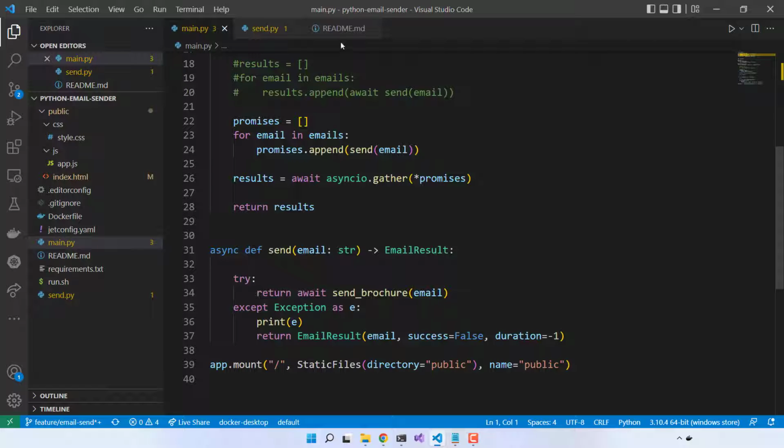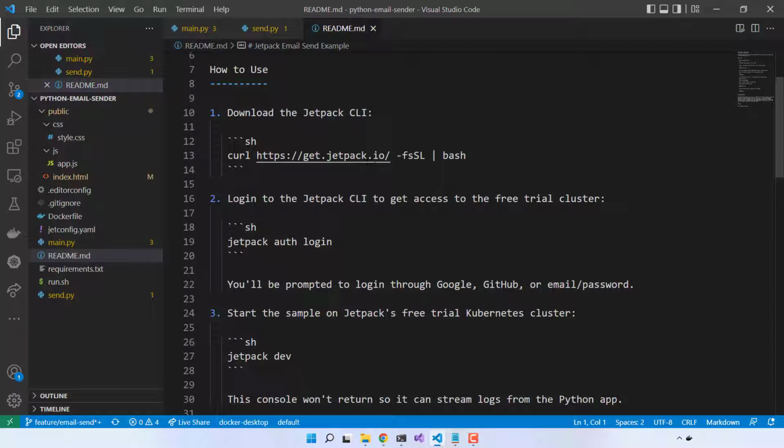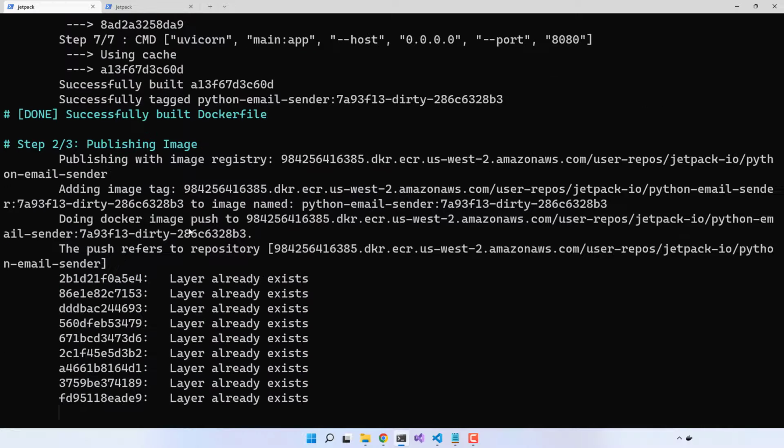So let's start up this process. Here in readme.md, we can see the process of getting started. We've already downloaded the Jetpack SDK. We've already logged in previously as well, so we're ready to do Jetpack Dev. Jetpack Dev will stream the logs from our services from the Jetpack free trial cluster into our console. We can get started with the Jetpack SDK using Jetpack Dev, and it will use our trial cluster for free.